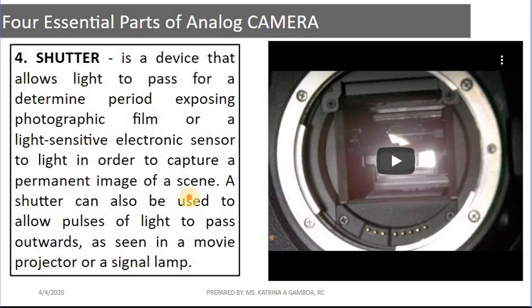Anyone? Yes, Michael Collin? What are the four essential parts of the analog camera? Lens. Lens? Shutter. Shutter. Film holder and the last one, body. Okay, only four. Body, lens, film holder, and the shutter.